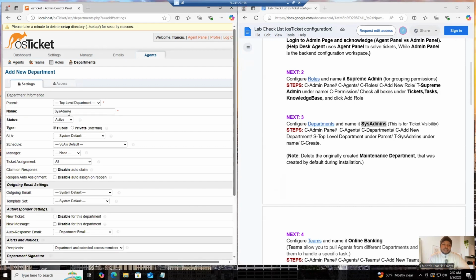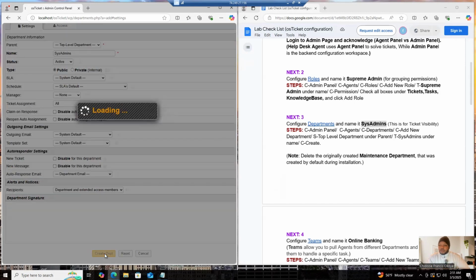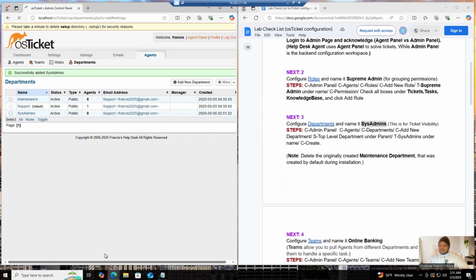Just make sure, like I said in the recap, that this is top level and sysadmin. You can choose any name. It's just for the basics of this lab that we choose anything you want, depending on what your organization wants, what you do in your organization, and the level of demand that you have. So just choose anything you want. Then after that, you can just say create department.